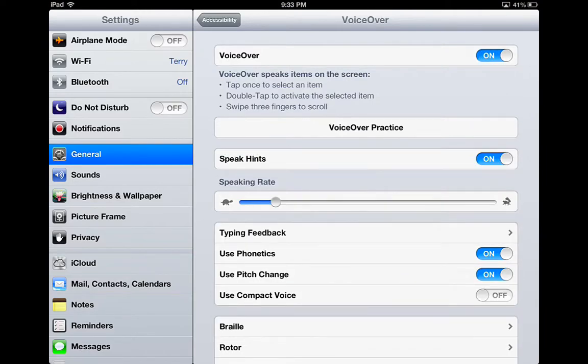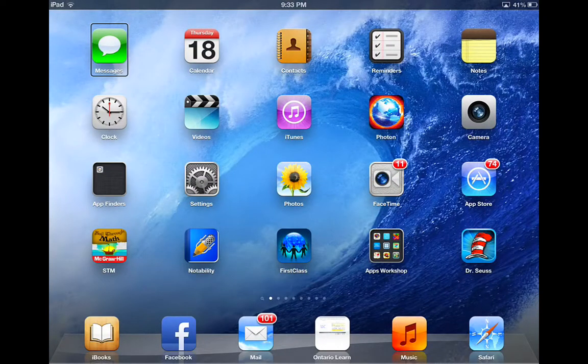So if I turn on VoiceOver. VoiceOver on. Settings. Messages. My main screen. Double tap to open. If I use my finger now and scroll over that screen, it's going to read out loud as my finger touches. Calendar. Thursday, April 18. Contacts. Reminders. Notes. Camera. iTunes. Photos. Settings. iBooks. Double tap to open.